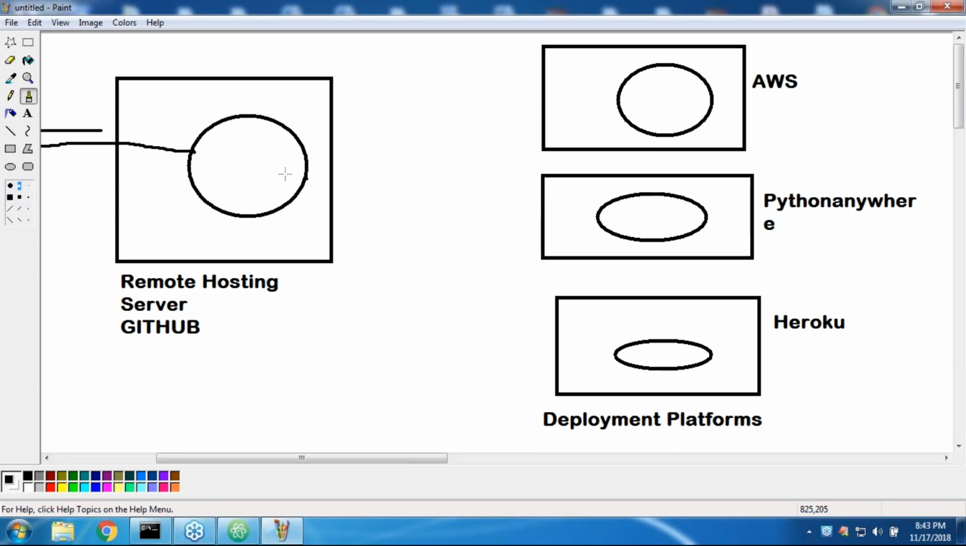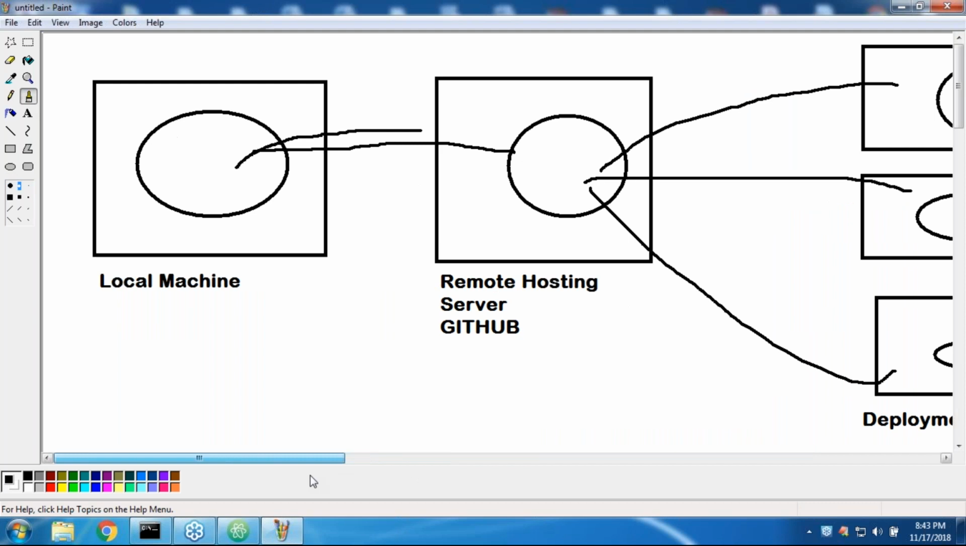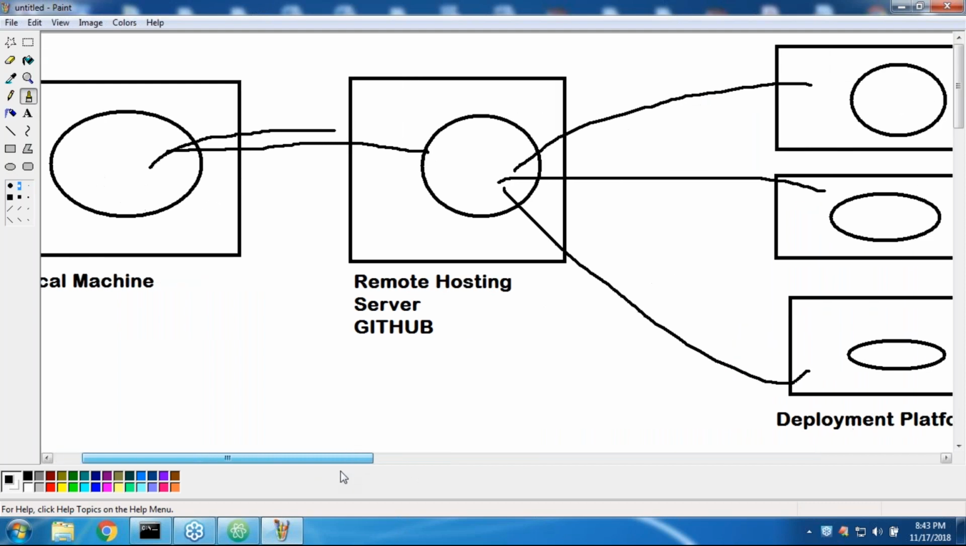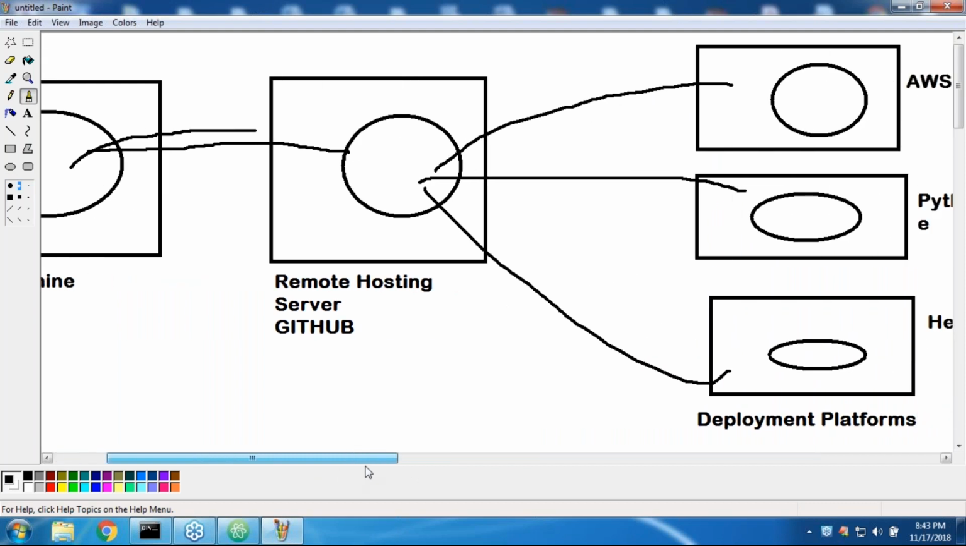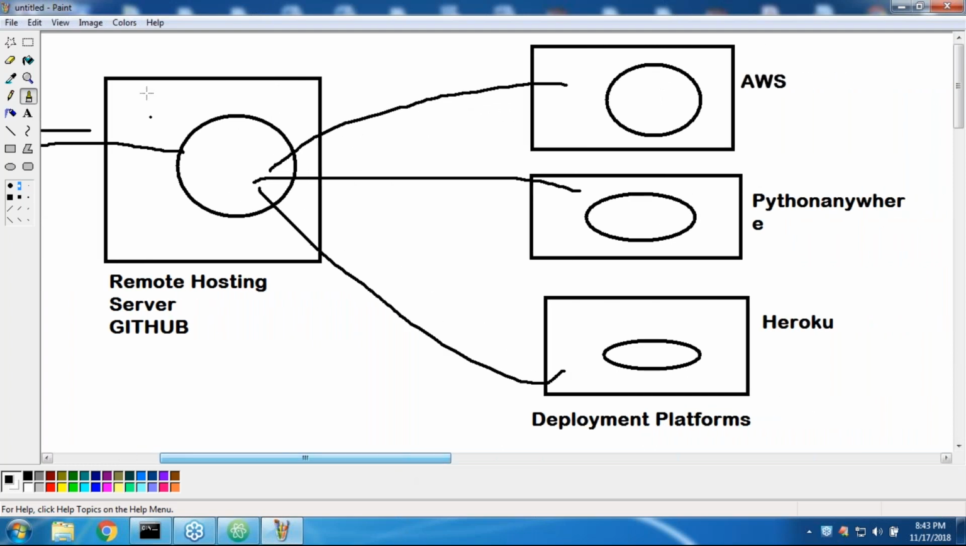So from online, moving to any deployment platform is very easy. Remember that. I hope you are in a position to understand. The Git repository is there, that Git repository project I have to upload to GitHub. Next, I have to move from GitHub into AWS or PythonAnywhere, Heroku, something like that, right?